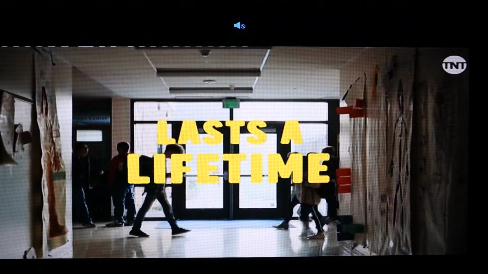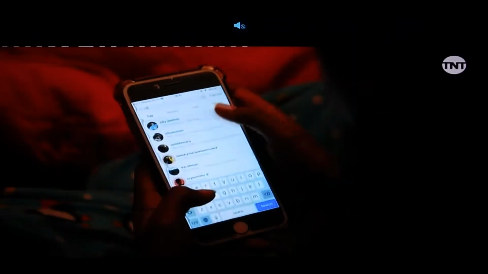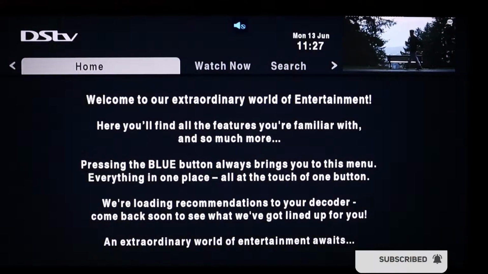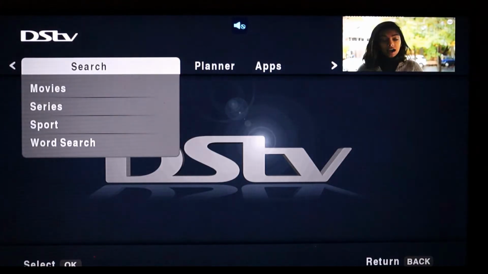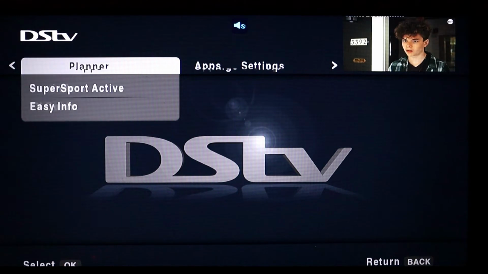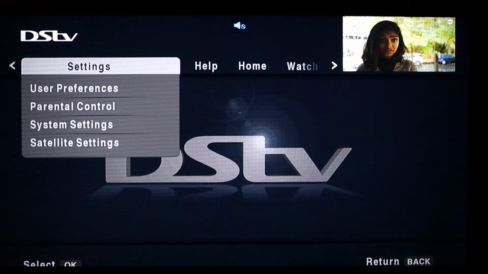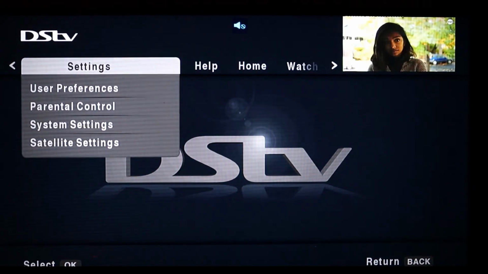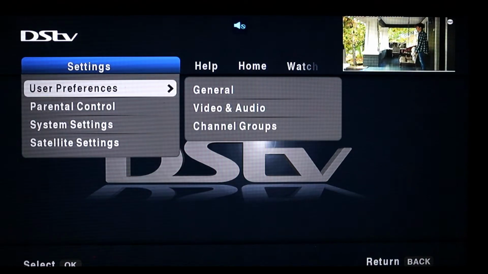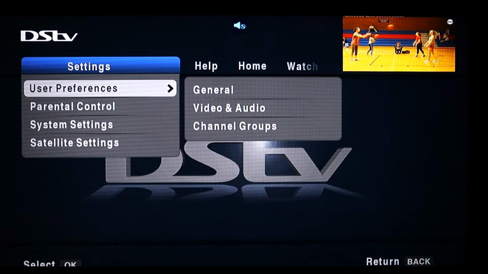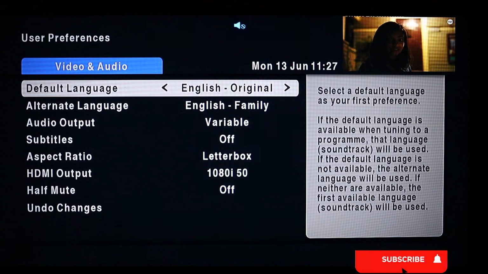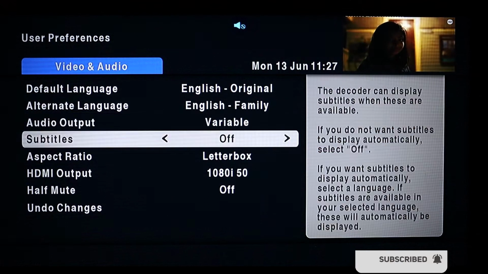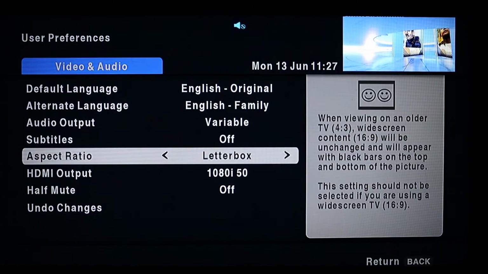All you've got to do is pick up the remote and press the blue button, which will take you to the DStv logo. On the menu page, look for settings, using the left and right arrows. Then you come to the first option, which is user preferences. Here you move to video and audio, and as you can see, you have aspect ratio in the list.